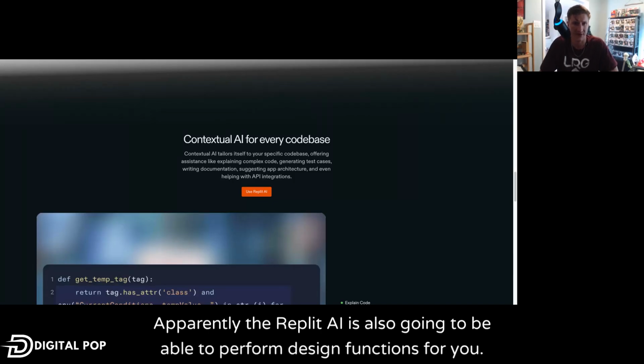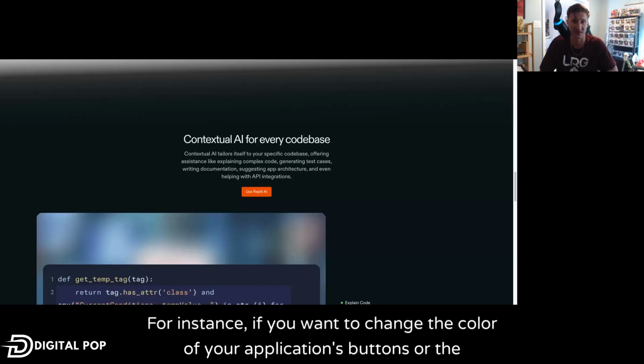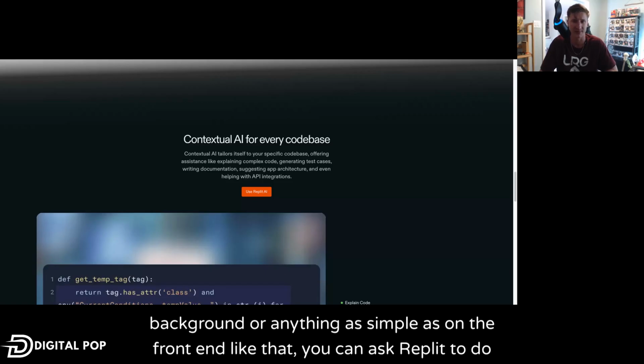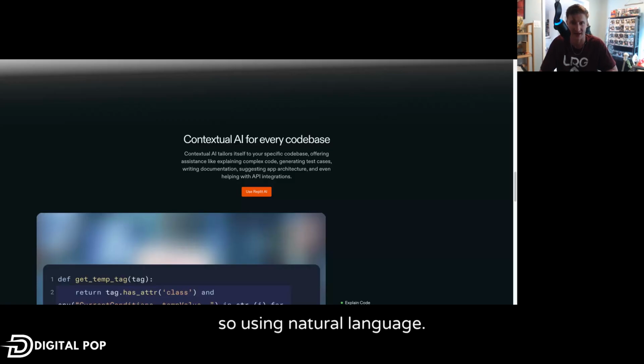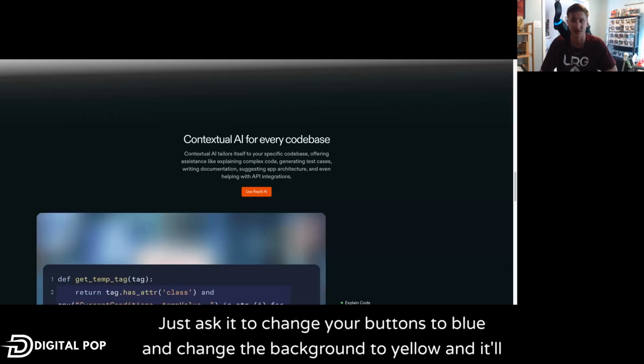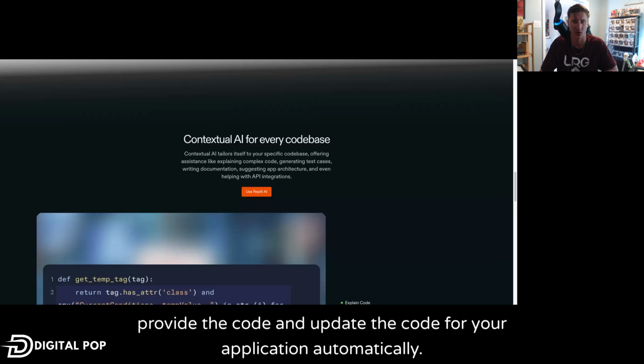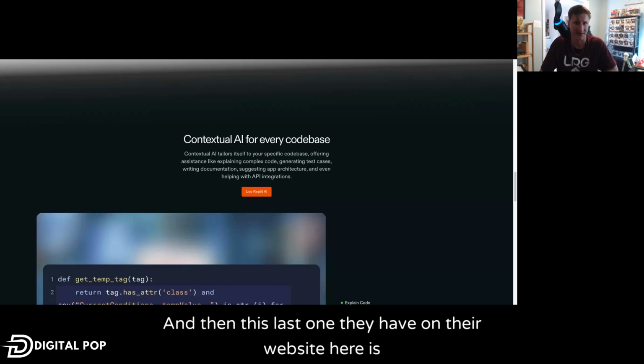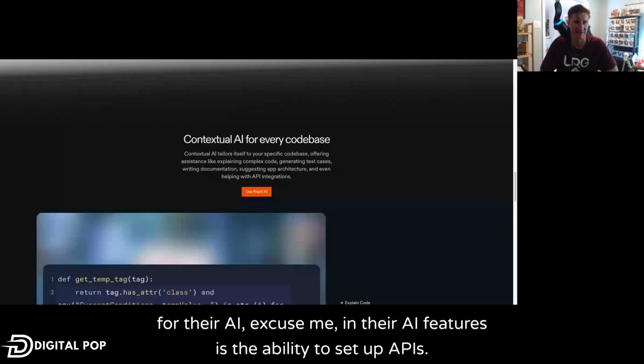Apparently, the Replit AI is also going to be able to perform design functions for you. For instance, if you want to change the color of your application's buttons or the background, or anything as simple as that on the front end, you can ask Replit to do so using natural language. Just ask it to change your buttons to blue and change the background to yellow, and it'll provide the code and update the code for your application automatically. And then this last one they have on their website for their AI features is the ability to set up APIs.